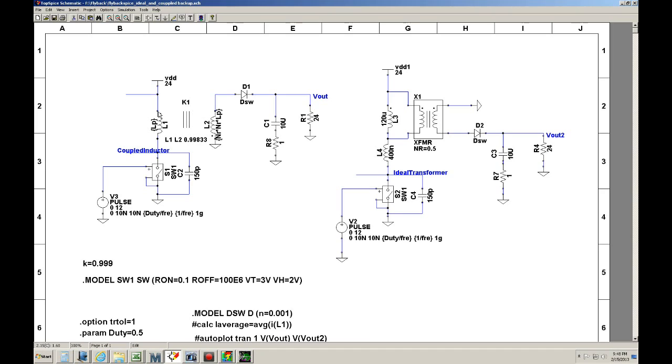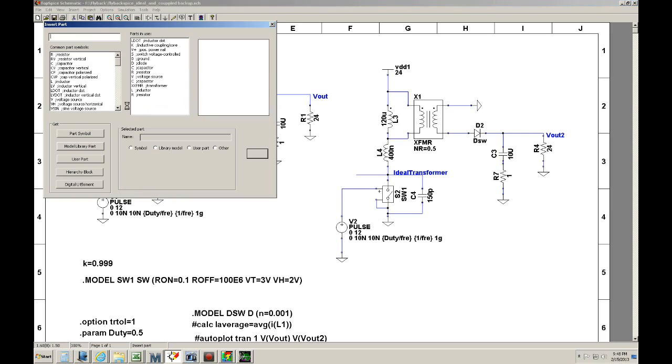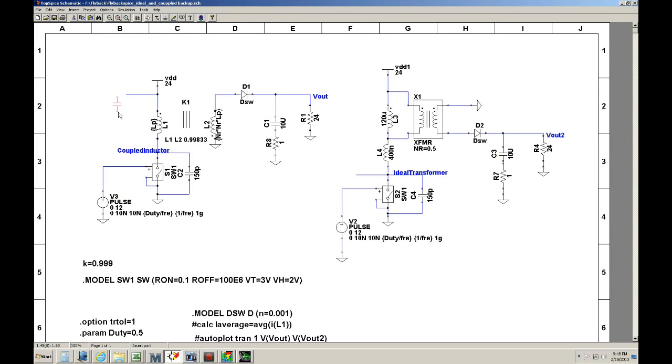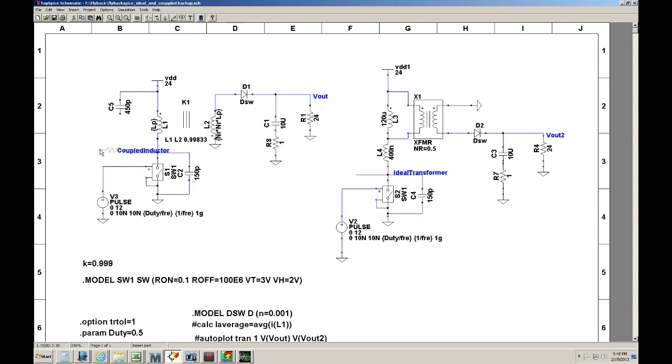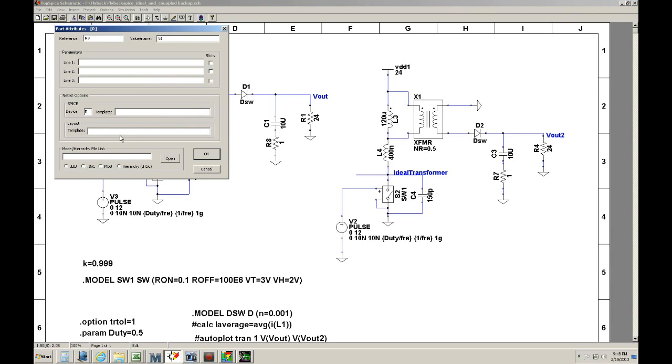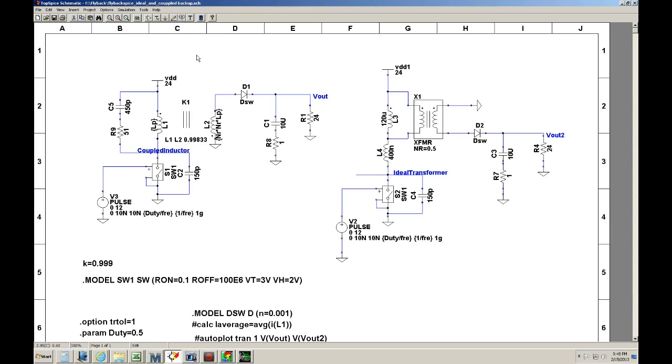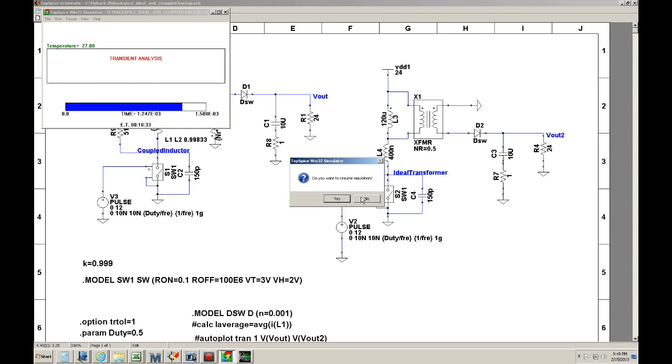So let's go ahead with the capacitor, and I'll add it to this model. The capacitor, make it 450 pico. Okay. Add a resistor, and we'll put it right across there. Just connect it, and then put 51. Okay, so now go ahead and rerun the simulation.